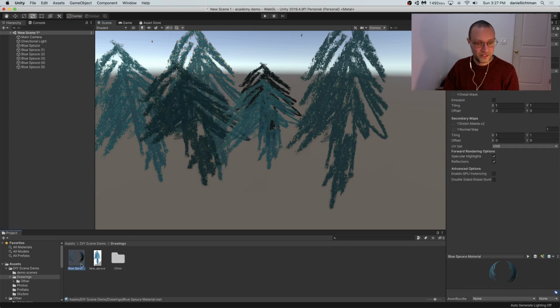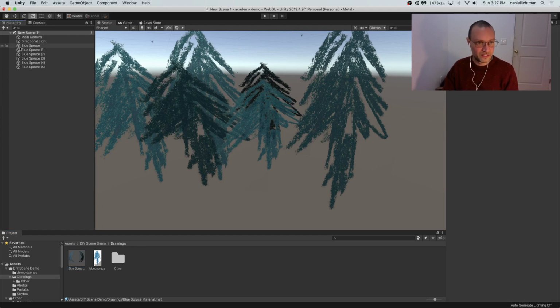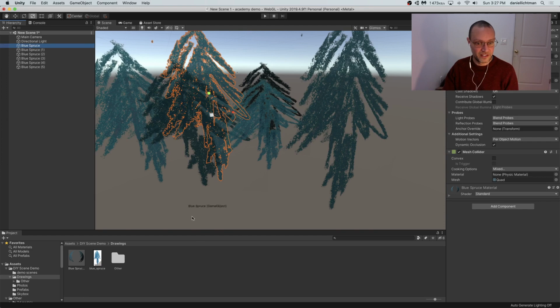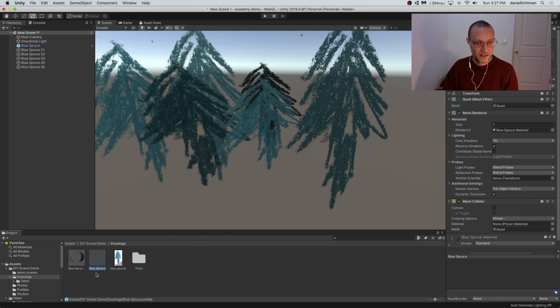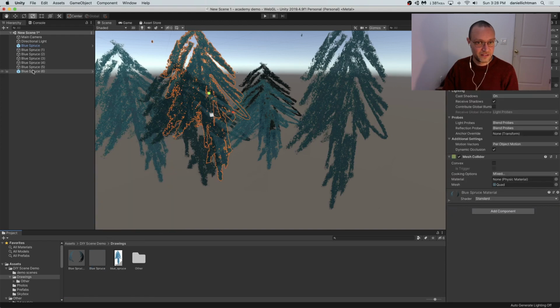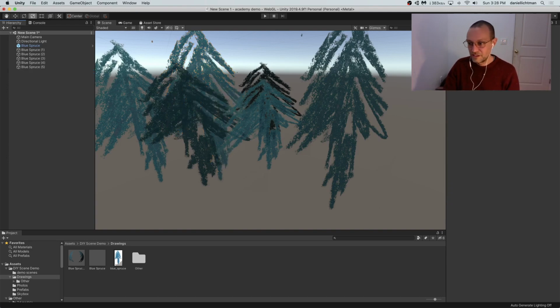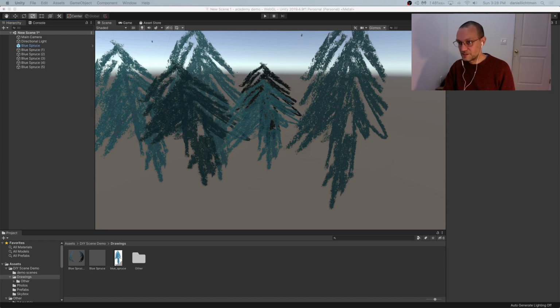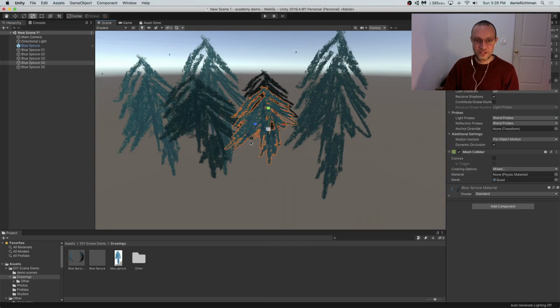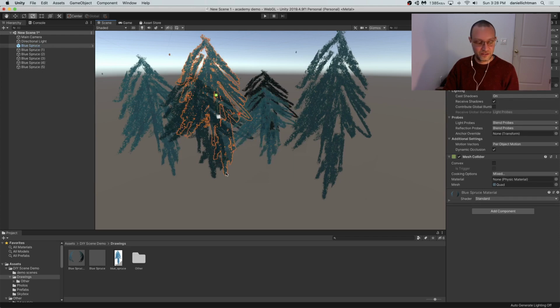For something as simple as this, I don't think it really matters that much if you use a prefab, but you could, and we could demonstrate that. You can make a prefab by dragging this here. Now I've got a blue spruce prefab, and if I drag it back, this is a copy of that. But I'm going to leave that maybe for another time to talk about. One second. Okay, so here is one way of getting these into a scene.